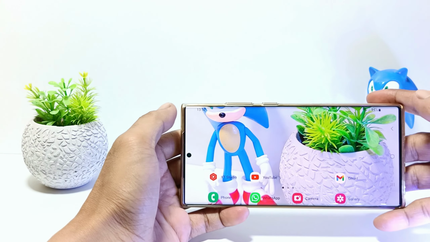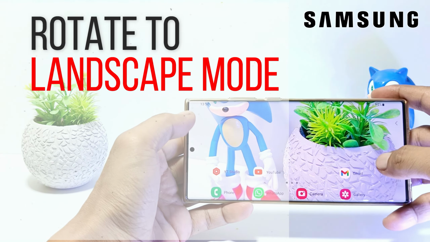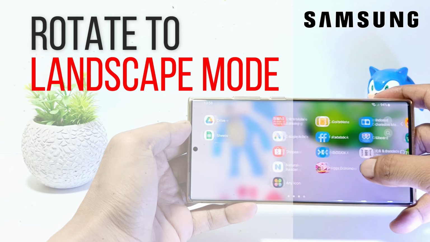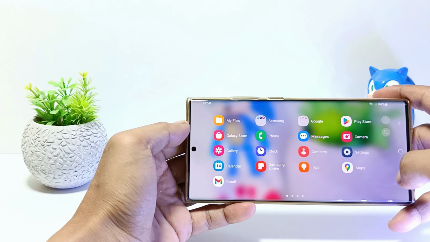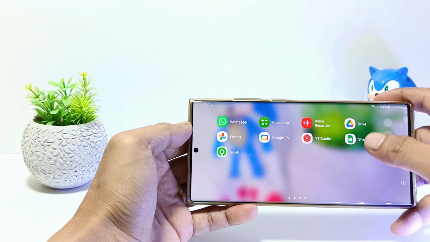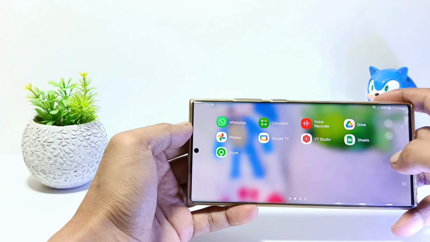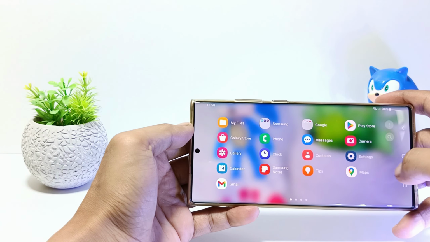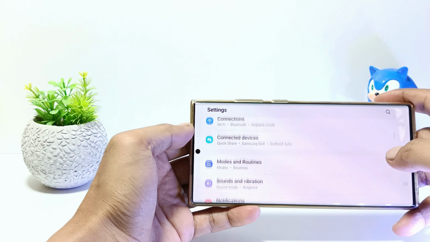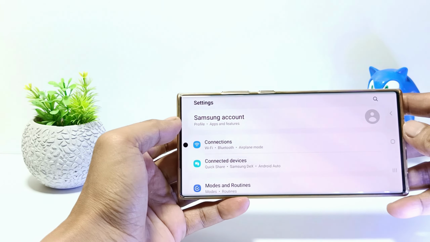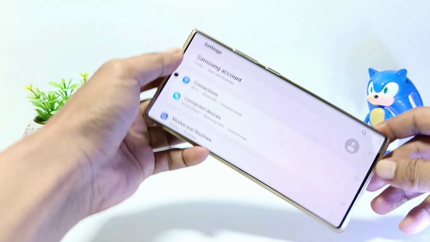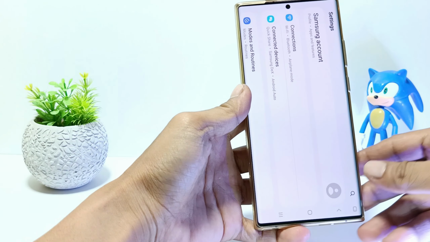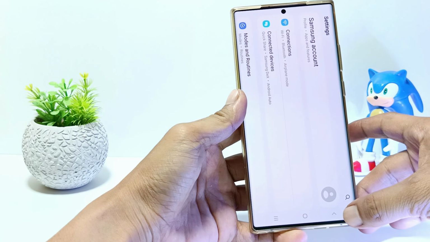Hello everyone, in this tutorial I'll show you how to rotate the home screen to landscape on the Samsung Galaxy S23 series. Samsung has a landscape mode feature that you can activate via the settings menu. You can use this feature to make the home screen display in landscape, and I'll also show how to turn on auto rotate on the Samsung home screen. Without further ado, let's get started.